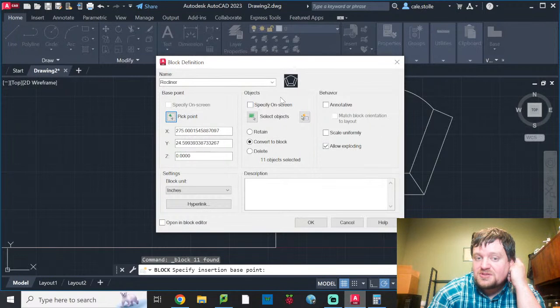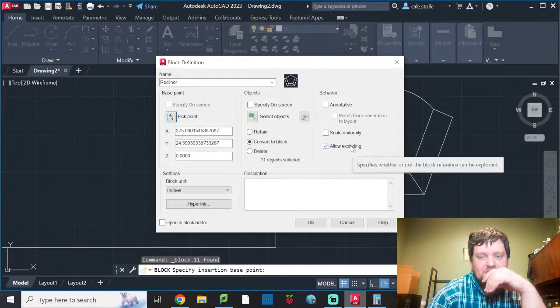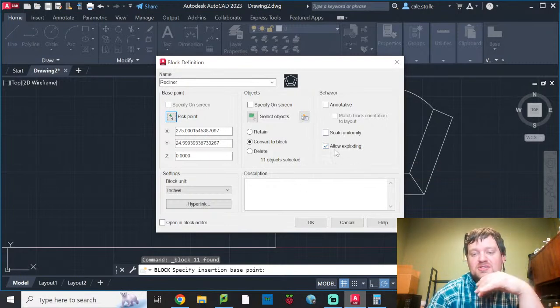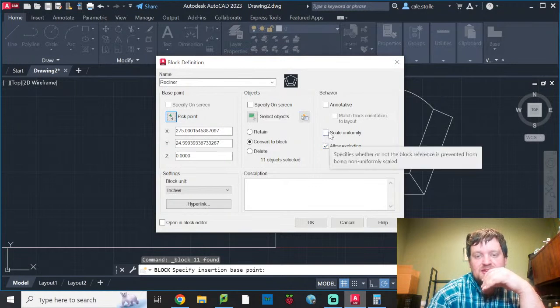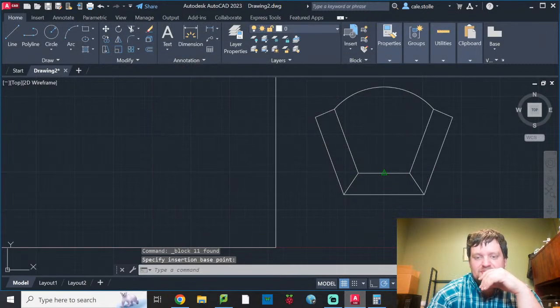I've already got the object selected. I want it to convert into a block. If I select it, I could also hit delete. Allow exploding. If I don't allow exploding, then it can't ever be broken apart. But if I type explode, it'll break into the individual lines. Scale uniformly basically means, do you want it to be scaled at an angle? I'm just going to hit OK. So there we go. We now have this block.